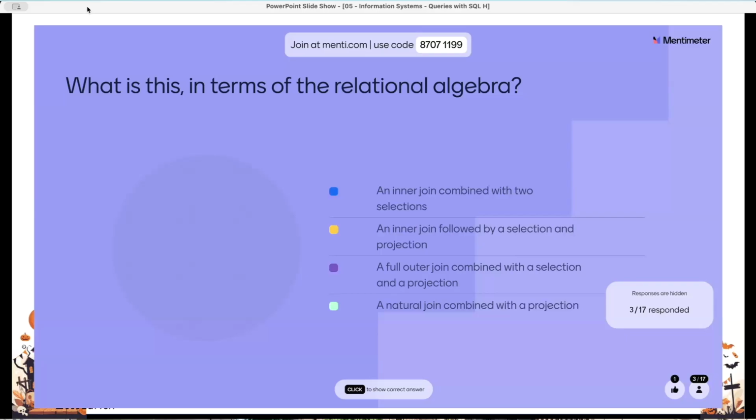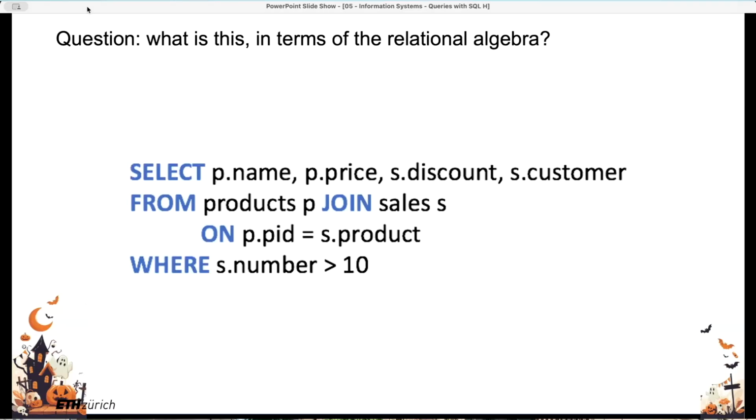I'm going to alternate a bit between the two. Let me show it again.